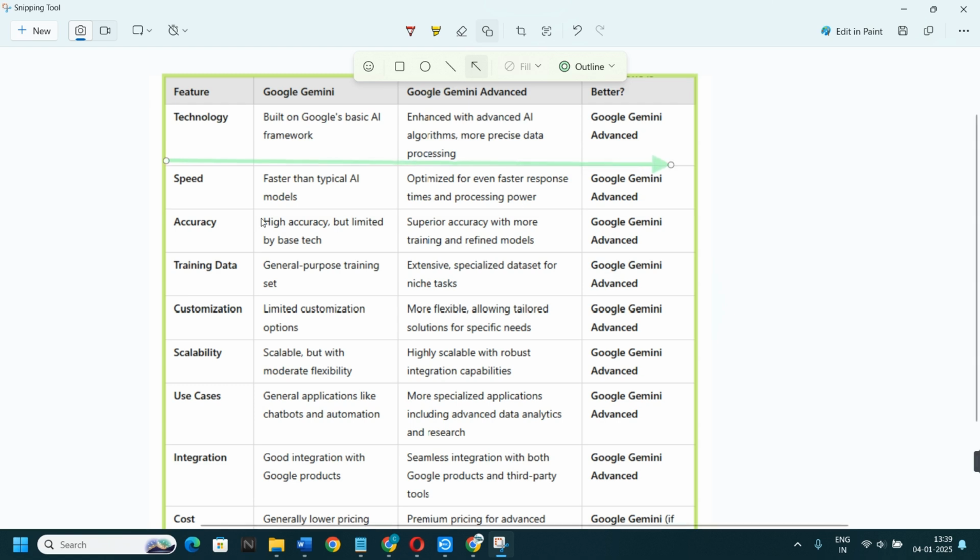Now let's look at the speed. The speed of Google Gemini is faster than typical AI models, and the speed of Gemini Advanced is optimized for even faster response times and processing power. So Gemini Advanced is better.